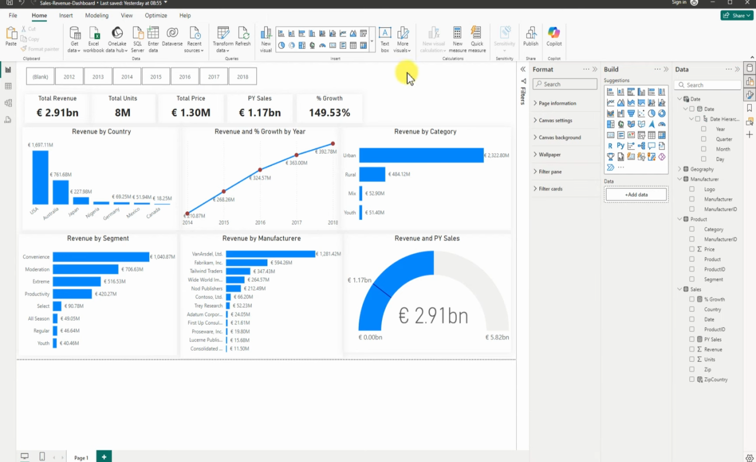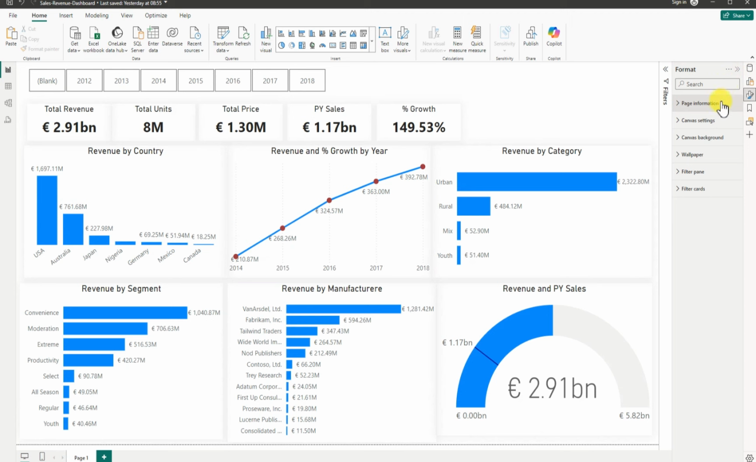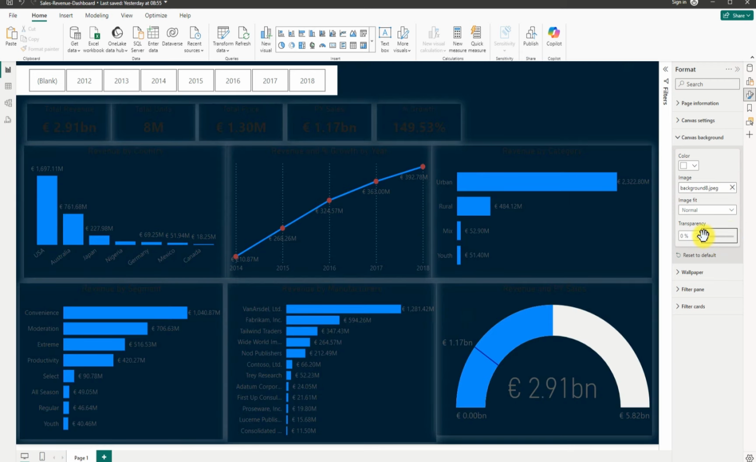Then the next thing we are going to do is include our background. Then we can close this. We still have one or two more things to do. Then we go to our canvas background and I'm going to import a background. Then we try our background. Let's see what we have. This is our background. You can see we have a wonderful shot here.